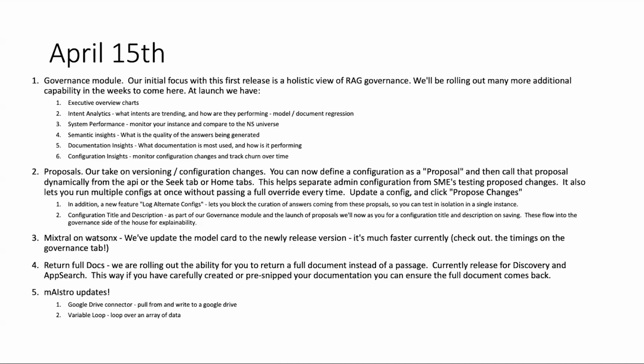April 15th, a big release for us. Our governance module debuted. I'm going to show you a lot of that here in the demo. What we call proposals. So basically the ability to do versioning inside of a single instance of NeuralSeek, again, helping to separate the folks doing configuration from the SMEs doing the testing. So you can have that logical separation between the people that are allowed to see the keys and make the updates from the folks that are testing out and giving their thumbs up or thumbs down.